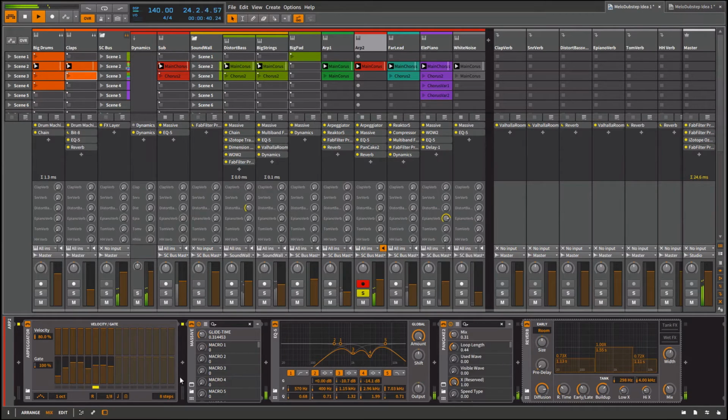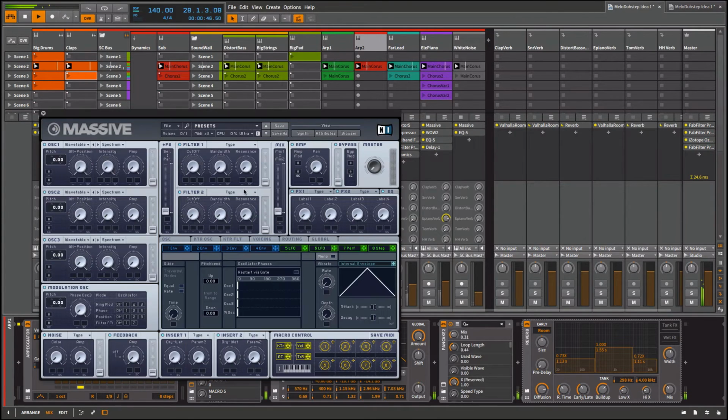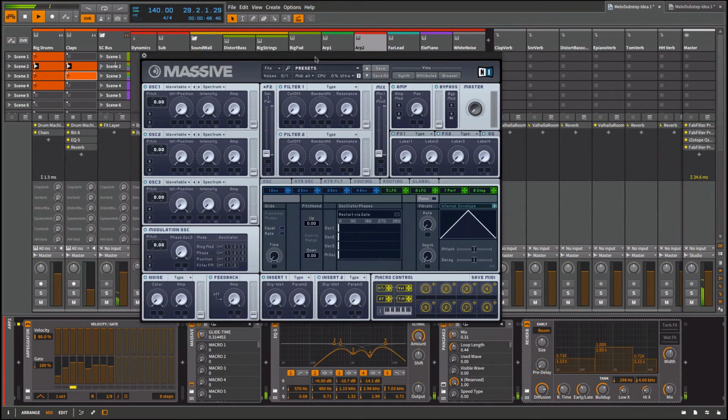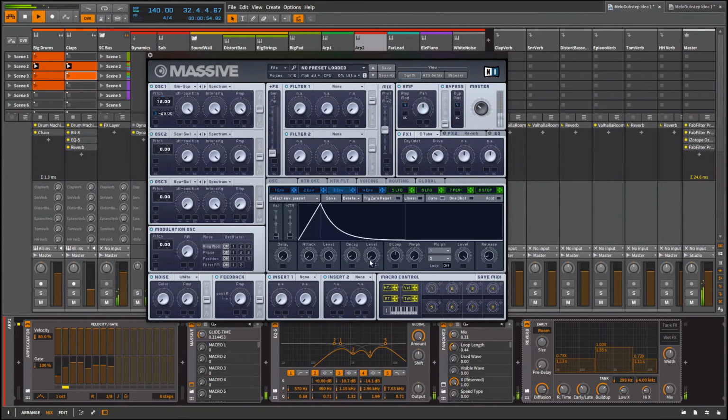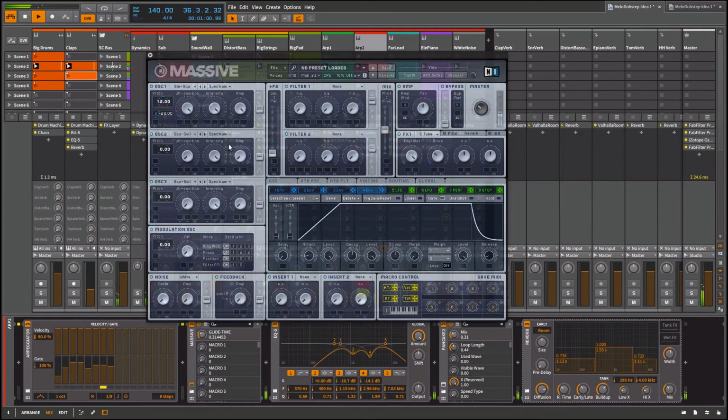Another arpeggiator. And this is just a massive preset that I made. It's really simple. All it is is a sine wave. It uses an envelope to change the pitch. And then that's really all it is. It's pretty straightforward.